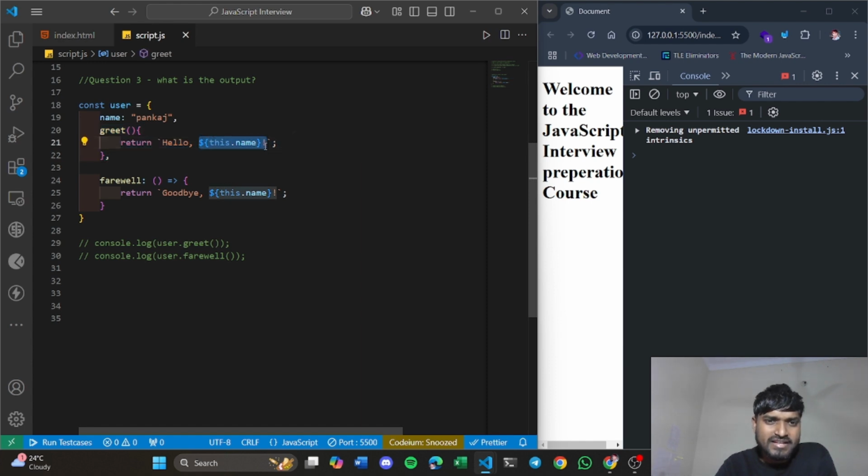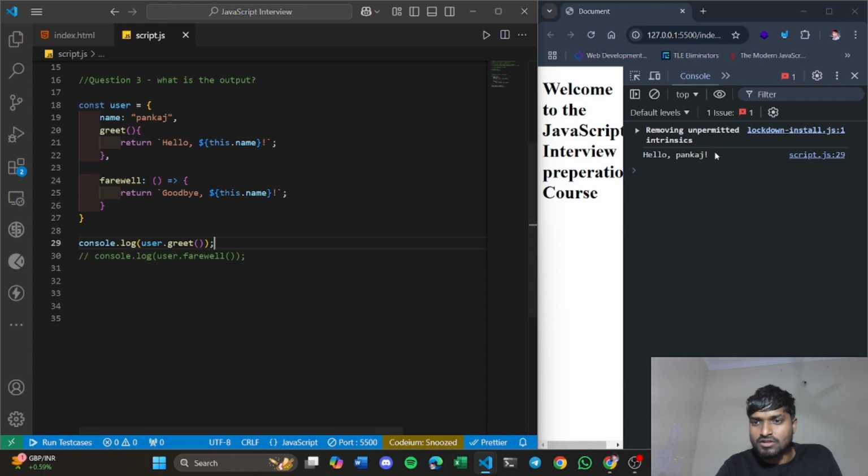So what do you think will be the output when you call this greet function? This is basically a simple question, because I have told you that when you use this keyword inside a normal function, this keyword will refer to its immediate parent object. And what is the immediate parent object of this function? It is the user object, and inside that user object the name is Pankaj. So here the first output will be hello Pankaj, right? Here you can see that we are getting hello Pankaj as our output.